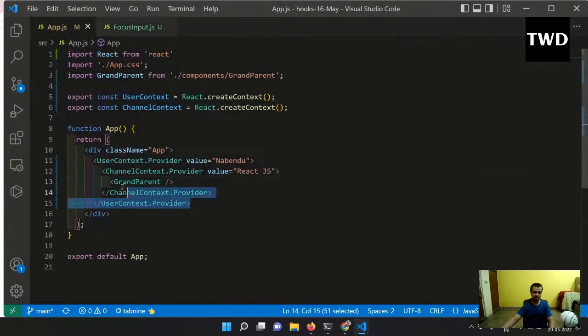I'll comment this out because this is something which is required by all of you. So I'll comment this out so that you can have this code.